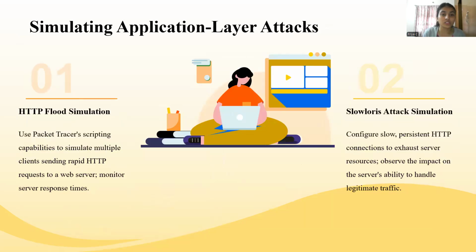So let us discuss simulating application layer attacks. In this, we have two major steps: HTTP flood simulation and slow release attack simulation. In HTTP flood simulation, use Packet Tracer scripting capabilities to simulate multiple clients sending rapid HTTP requests to a web server, and monitor server response times. In slow release attack simulation, configure slow but persistent HTTP connections to exhaust server resources. Observe the impact on the server's ability to handle legitimate traffic.